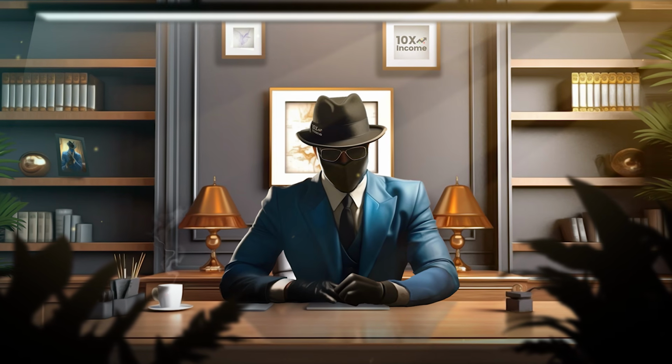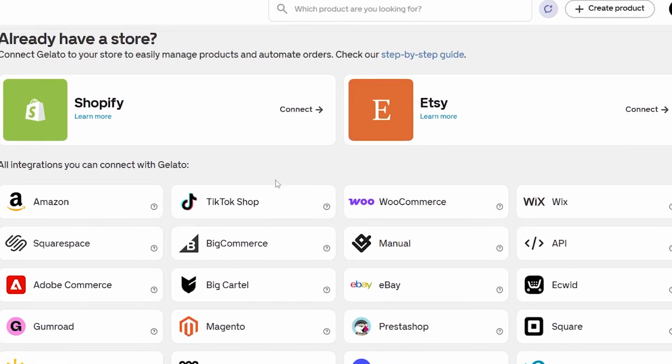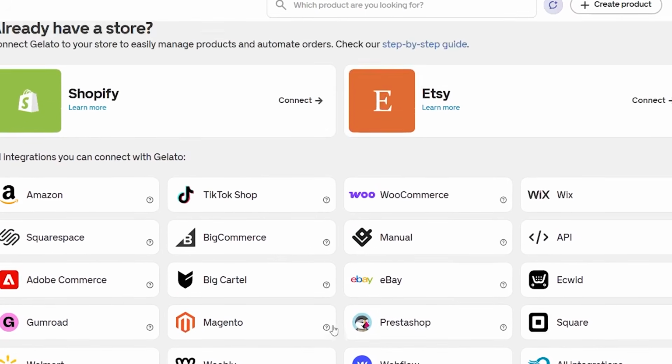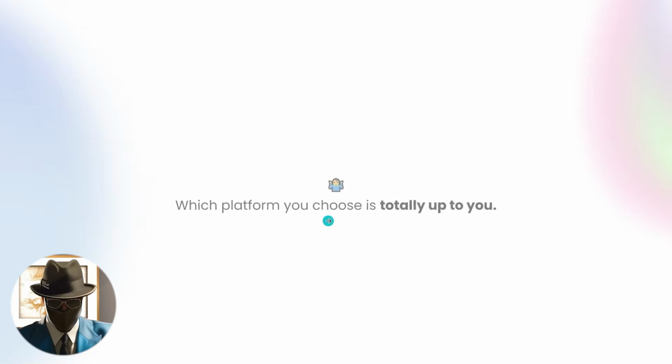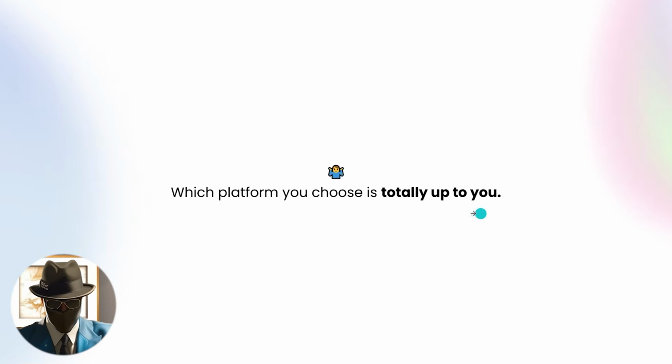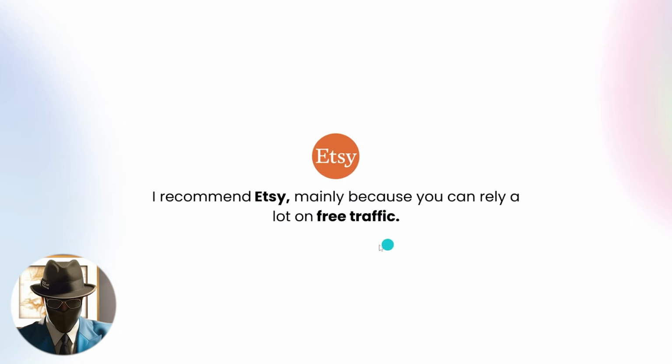And that can be done in one click inside Gelato. So from the left side menu, click on Stores. From here, you can connect Gelato to pretty much every major platform, including the main ones like Shopify and Etsy. Now, which platform you choose is totally up to you. Personally, I recommend Etsy, mainly because you can rely a lot on free traffic.